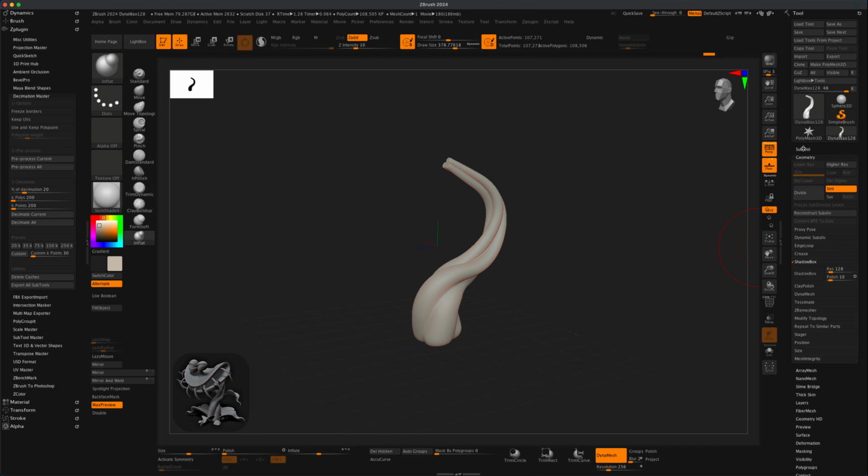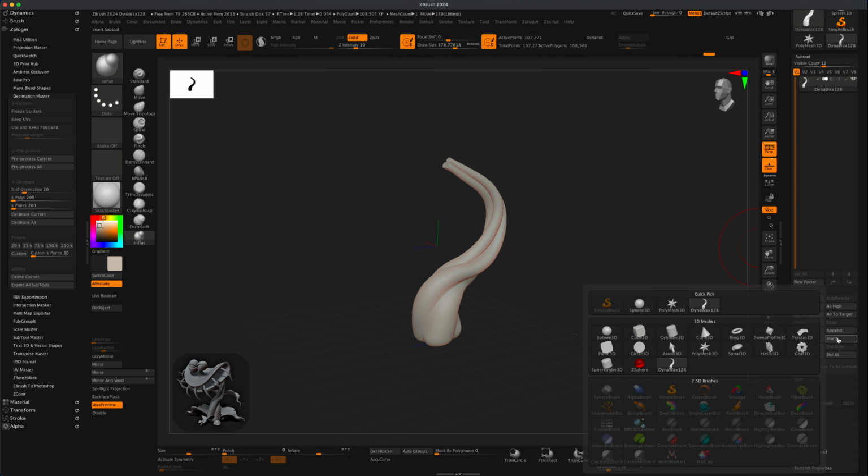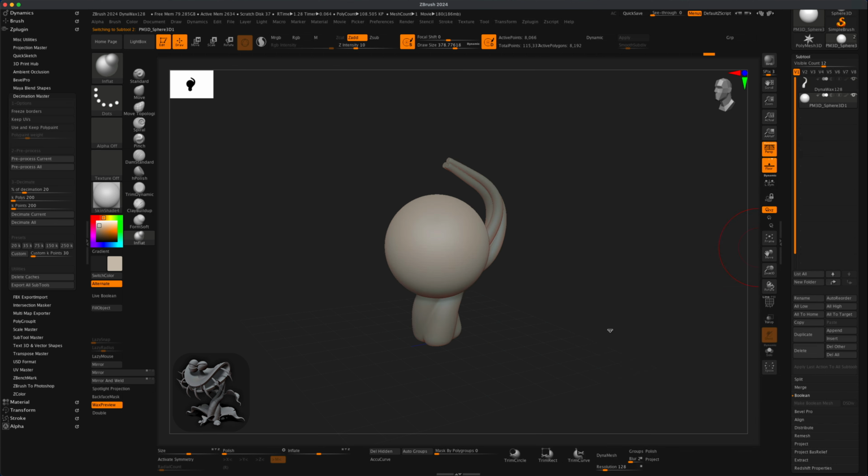So one thing we need to do is append or insert another shape. So let's go ahead and do that. I'm going to insert, it doesn't really matter what it is, anything. So let's do a sphere.